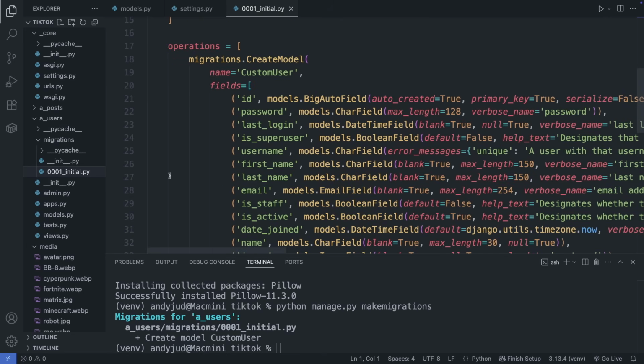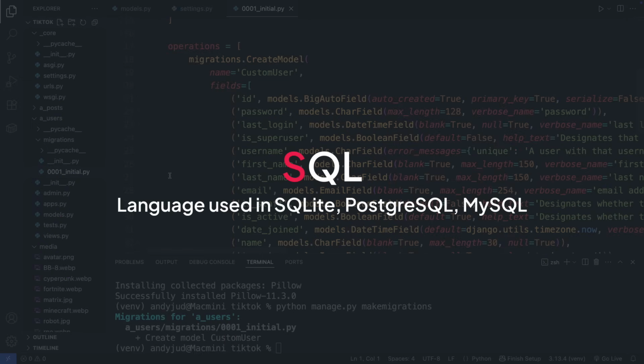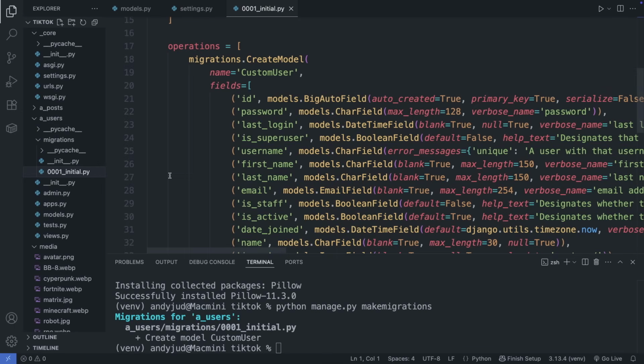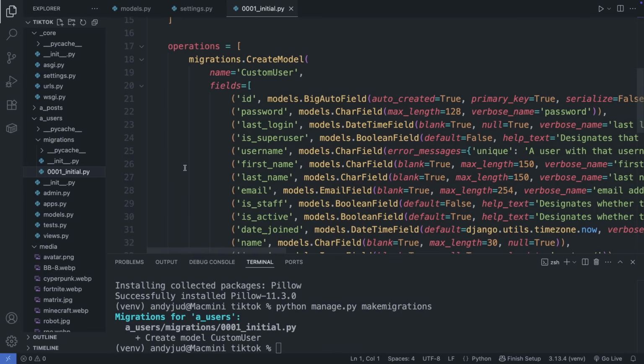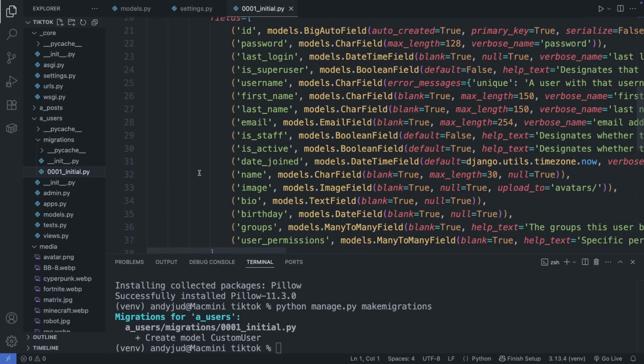Normally, creating tables requires SQL, the programming language used for relational databases, but Django handles that for us. All we need to do is to define the model class, and Django translates it into SQL to create the table. This feature is called ORM, Object Relational Mapping, and is one of Django's most powerful tools. And here, for example, we have the custom user model with all the properties, including the inherited ones from the default user and also the custom properties we just added.